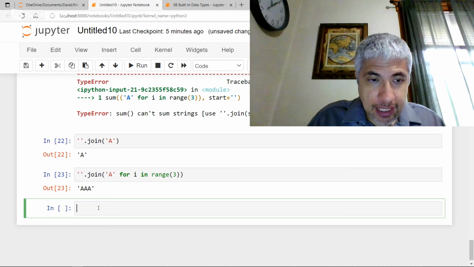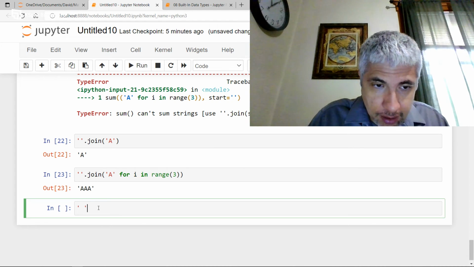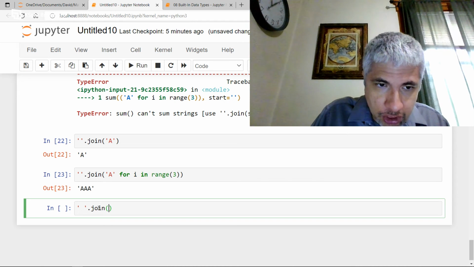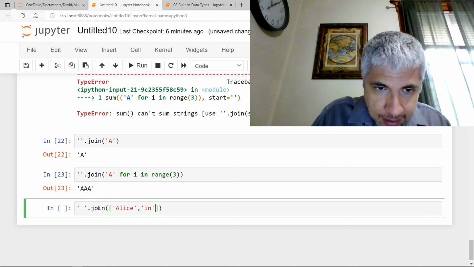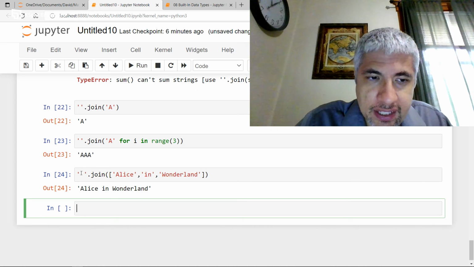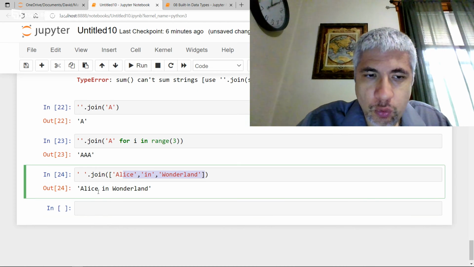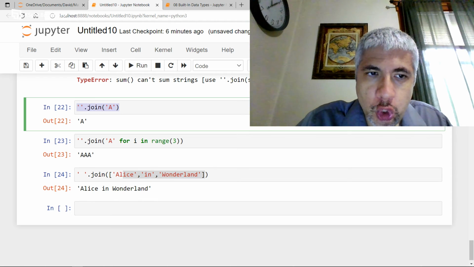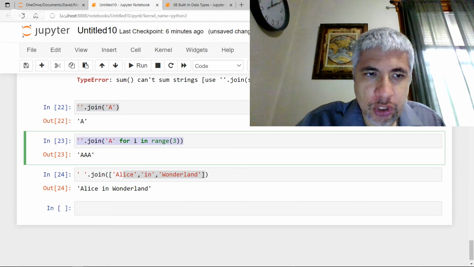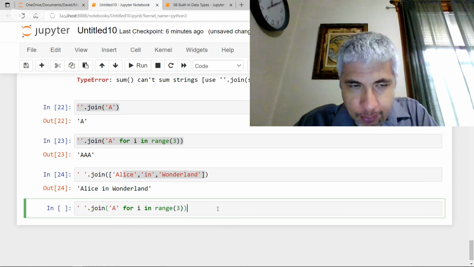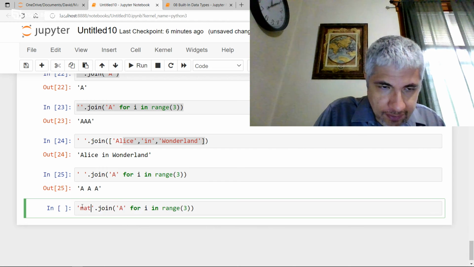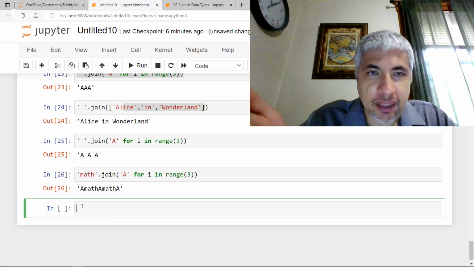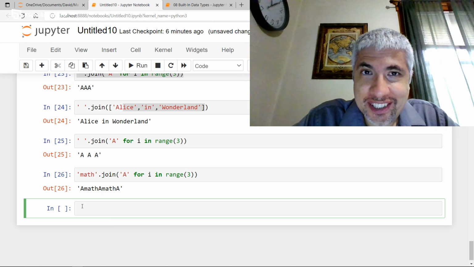So for instance, if I wanted to have a space there, and I wanted to join the list Alice in Wonderland, it will now put a space between each of these things while it puts it together. So when I'm doing a join on an empty string, that means I don't put anything in between. But if I were to do this, I would have a space in between my A's, or I could even do something, I don't know, I could use another string. And then I get a matha out of that. So that tells you a little bit about how to use join.